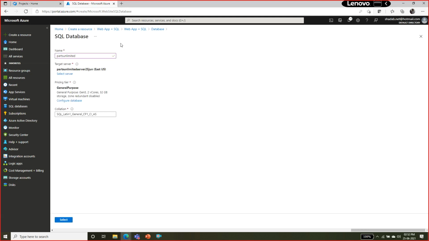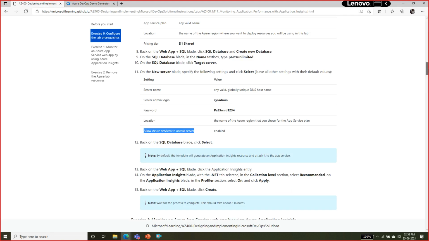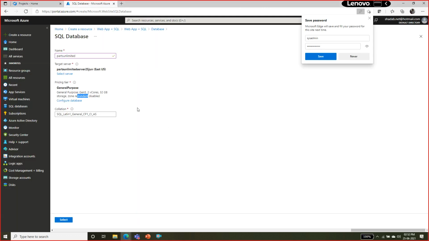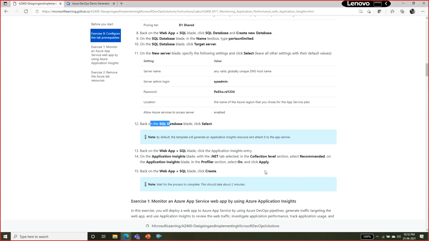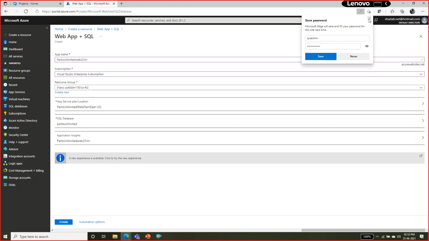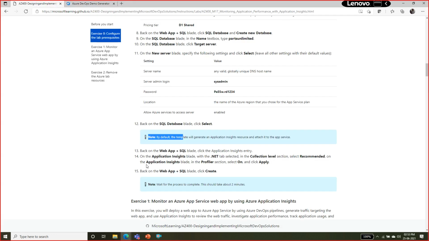So you have created this. Now you can click on configure the database server size, what size you are looking for, and configure that. But that is fine. Is it asking me to change the database size as well? No, that's fine. Other things are fine. I can select here. I can come back to the web and SQL page here. It is asking me for the app insights. So we are going to create an app insights as well together here.